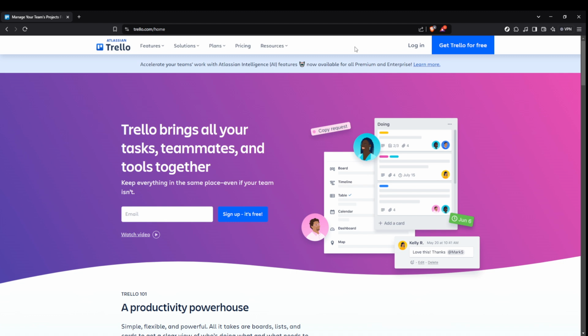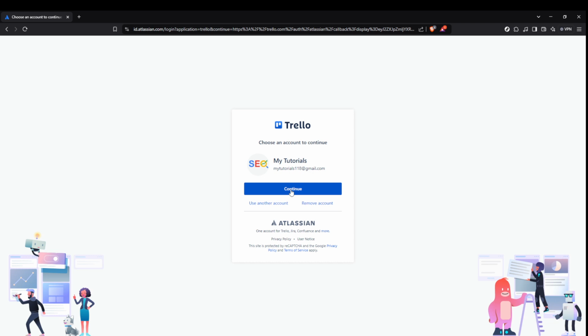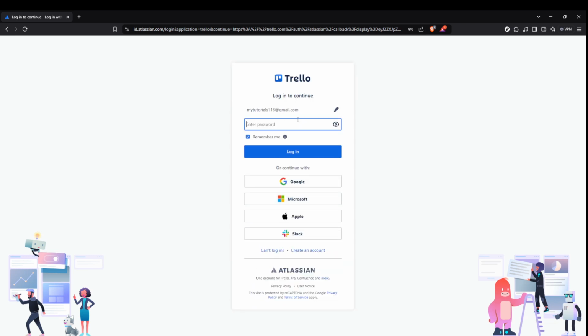To begin, let's navigate to Trello's homepage. Open your preferred web browser and type in trello.com. Once the page loads, you'll see an option to log in at the top right corner. Click on Login if you already have an account. Trello offers the convenience to log in using your email or your Google account. Choose whichever method is more suitable for you and proceed.